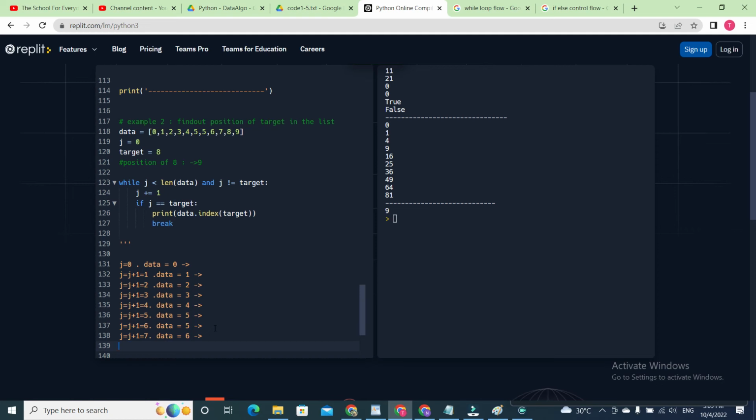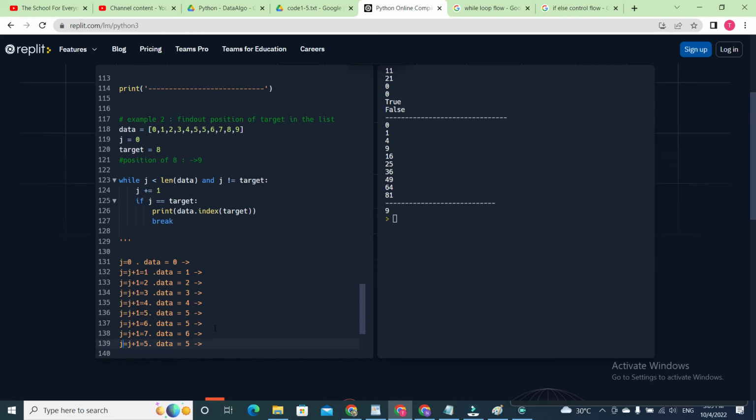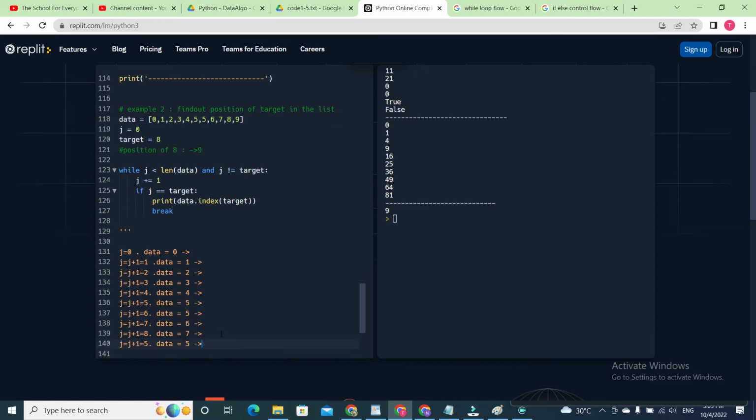j is equal to 8. j increased by 1, j is equal to 8. The data is now 7, right? Because the 8th element is 7. Okay, so right, 0, 1, 2, 3, 4, 5, 6, 7, 8. The 8th element is equal to 7, and we keep increasing by 1. Data now equals 9. So j now is equal to 9. We increase j by 1, so j is equal to 9. Now the data is going to move next, so data is equal to 8.